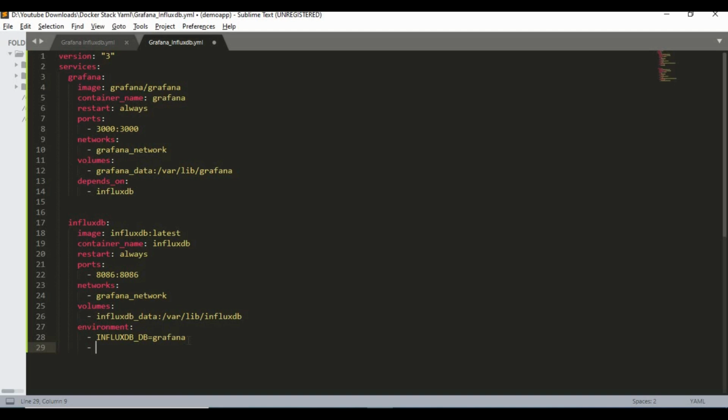And the next one, I want to create a user. So I'm going to use INFLUXDB_USER, and I'm going to call this user also grafana, because I'm using this user to connect to Grafana. And I also want to create a password for this, so it's going to be INFLUXDB_USER_PASSWORD, and I'm going to give the password as password.